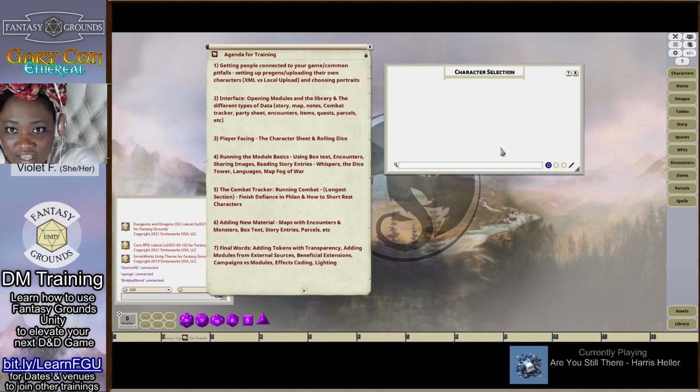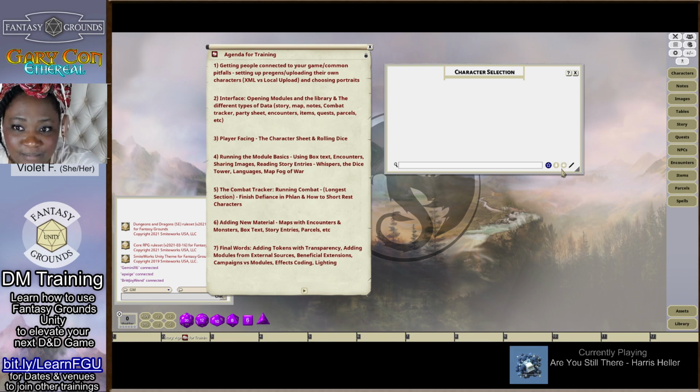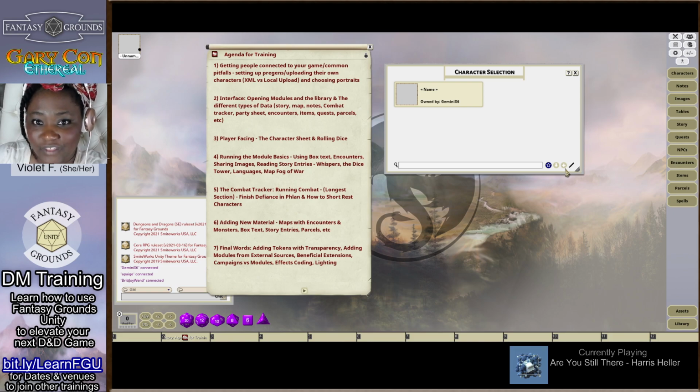In this case, we're going to come to the first theme of this training, which is the Fantasy Grounds interface. Once you learn the basics of the interface, you pretty much know how to use it for every part of the software. So the first one that I'm going to teach you: whenever you see a plus sign, that lets you add a new type of data for the category you're in.